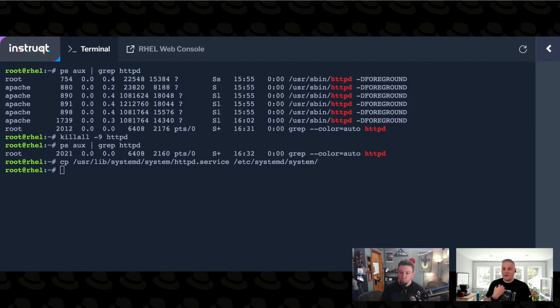But if I copy to etc, now it's my file that I manage. And if the Apache RPM replaces it, my file that I manage is still in place and still supersedes, or is more important than, the one that Apache natively provided. So as I'm adding these additional options, my things stick around.